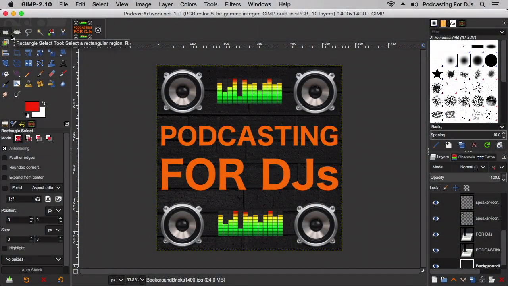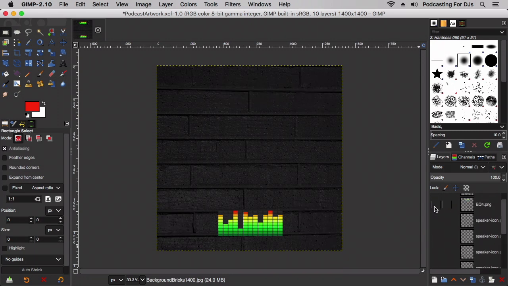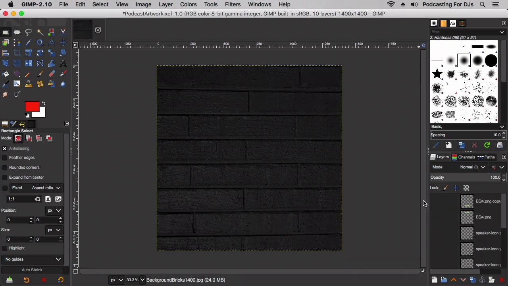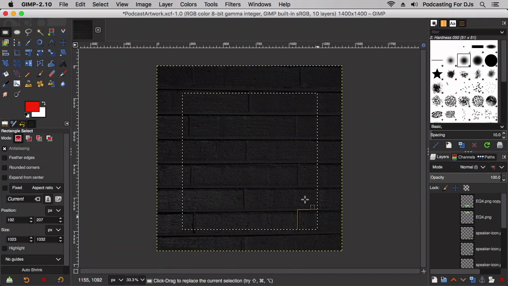Let's mute most of our channels by clicking the eyes next to all the layers, except for the background. Now pick a spot in the top left corner, left-click your mouse, and hold while you drag it around to create a square within your square. Release your mouse button and you'll see a moving dotted line around your selection.